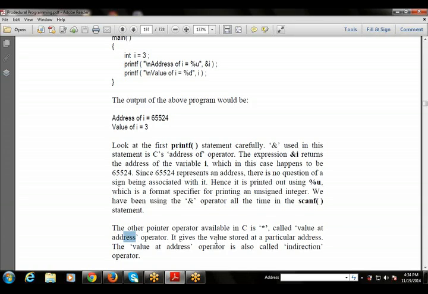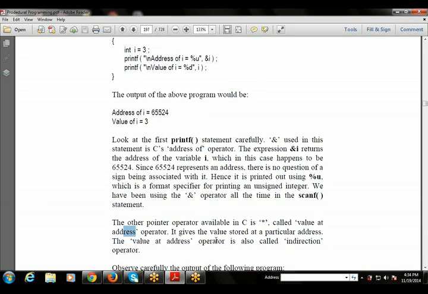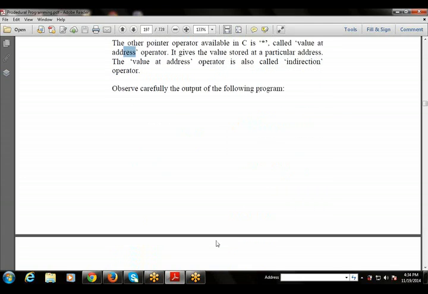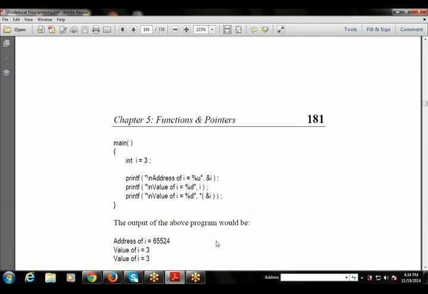So in pointers, generally two operators are used. One is the address of operator, one is the value at address operator. And the value at address operator is also known as the indirection operator. Observe carefully the output of the following program.